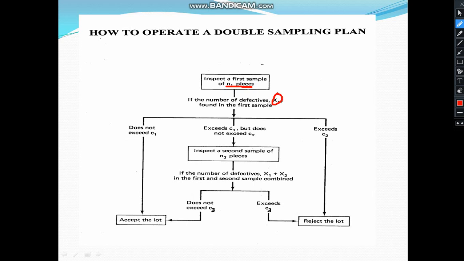Now here you have to note one thing, that in double sampling we take two numbers. This C1 is known as acceptance number, and this C2 is known as rejection number. So in double sampling you have to decide two numbers, acceptance number and rejection number. Now after inspecting first sample we get number of defective. If this number of defective is less than C1, then we will accept the whole lot, and if the number of defective is greater than C2, which is the rejection number, then we will reject the whole lot.